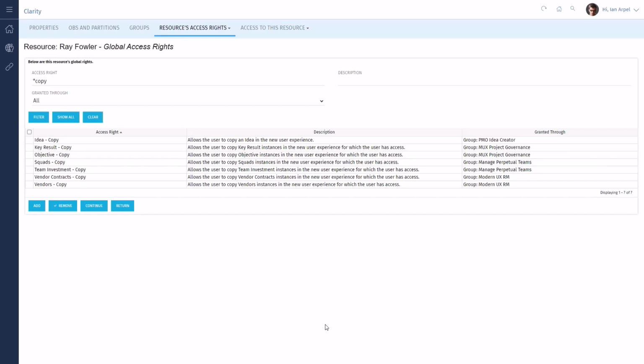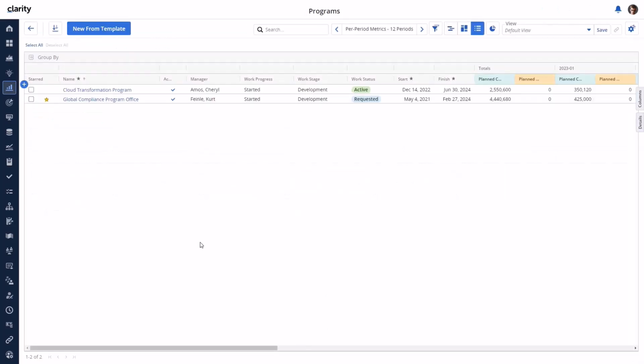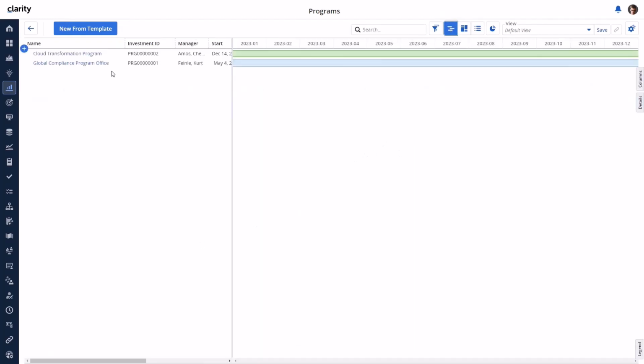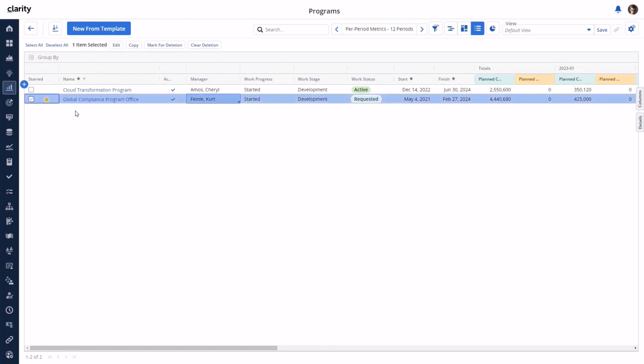First, let's take a look at how our administrator, Ian, can copy a custom investment for which he has access. Navigating into the Investments workspace and clicking into one of the types of investments, the ability to copy can be found on the timeline using the right-click action menu or from the Grids action menu. Or Ian can check the box on one row and click the Copy button in the Select action bar.